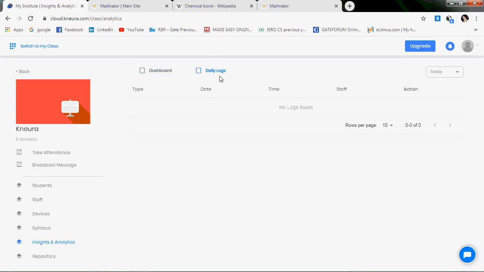In daily logs, admin can see what the teacher has performed, like whether they have taken attendance, or submitted any assignment or test to the student. All the details will be available here. Admin or any principal, director, and vice principal have access to this Neura platform. They can manage and they can track the record.